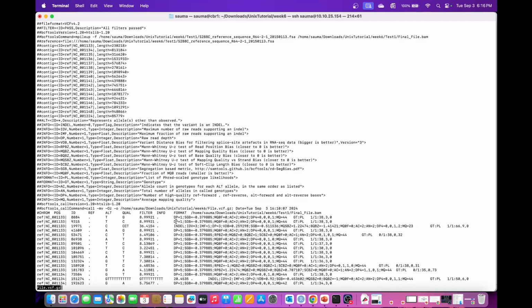If there is a PASS in the VCF, for the ID of the particular sample, the particular SNP, it means that it has passed all filters. Then you have the commands that you have used. I have used this particular command. It's there. The reference file it tells you. Then it tells you the contig IDs.